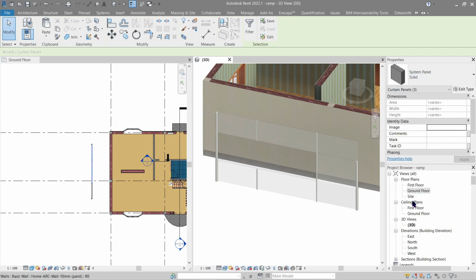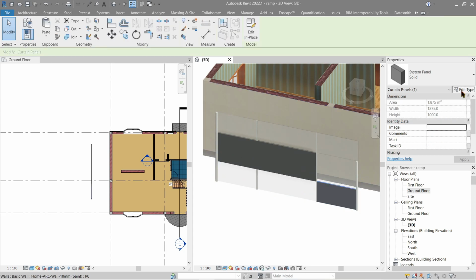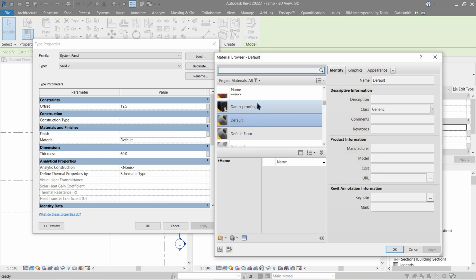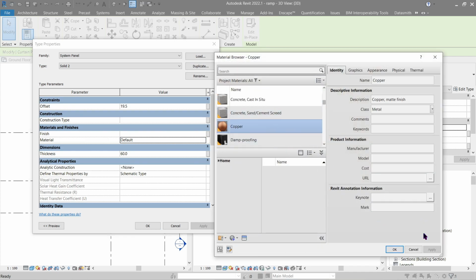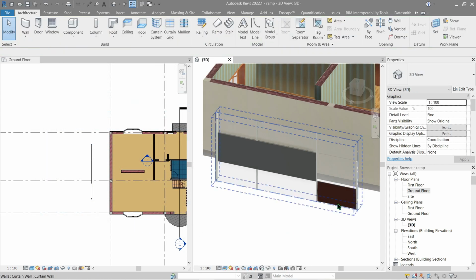With, let's say, for example, solid. Look at that. Or again, go to edit type, go to duplicate, and we'll set something for ourselves. Let's say, for example, I'm going to use an earth material, rather copper, so we can see it. Next, let's make the thickness 2, for example, and let's make the offset 50. So if I click apply, you will see the big difference. There we go, it's this one.